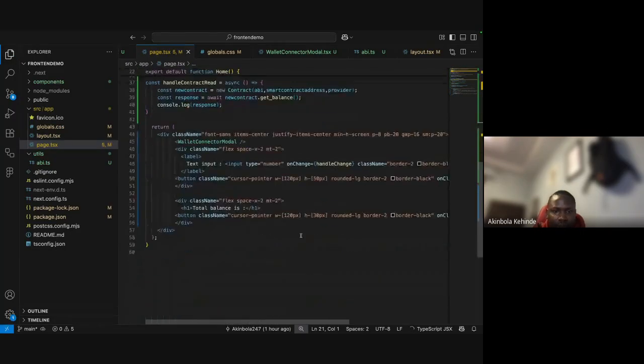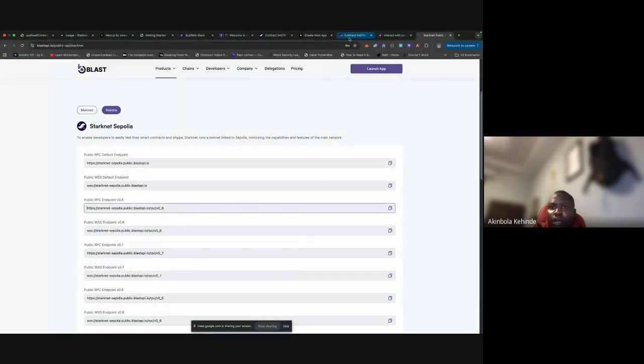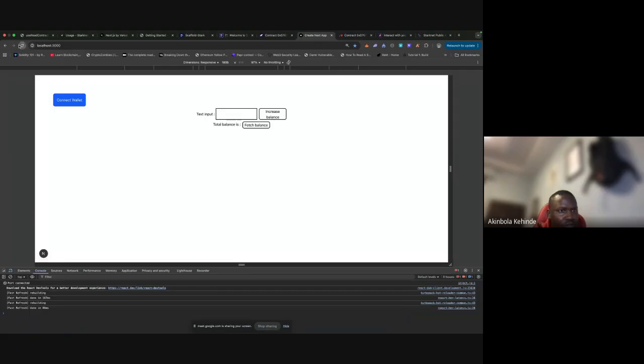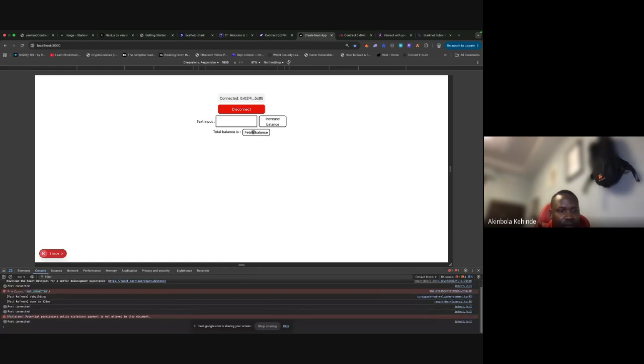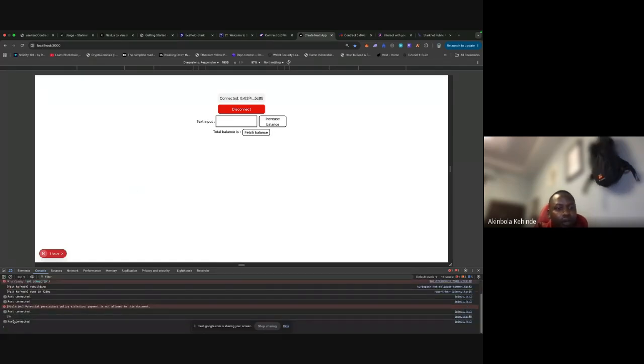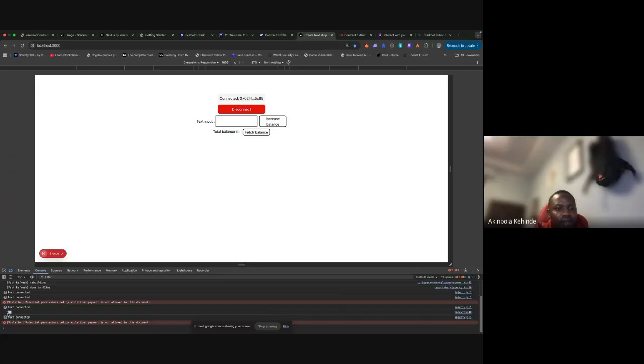So let's save this up and go back to reading our contract again. Hopefully that should resolve the issue. Okay, so let's fetch balance. As you can see now, we have a balance of 59. So this is coming in as a big number, right? So you have to typecast it back to a normal regular number so your users can pick it up. So we know that our read function works now.